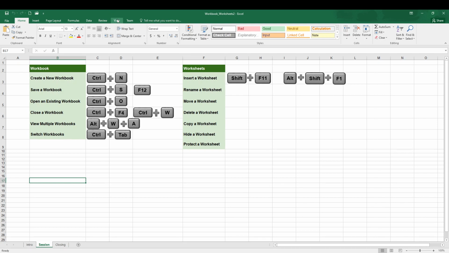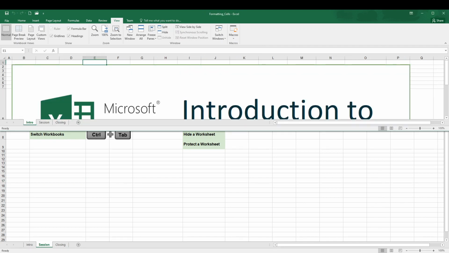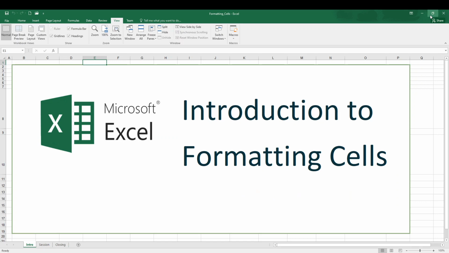Sometimes you have to have multiple workbooks open at the same time, and you want to switch from each of them from one to another. The way you do that, you have to go to the View tab and select Switch Windows and select the workbook you're working. Another way is use the shortcut Control Tab and you will be able to switch from one to another.